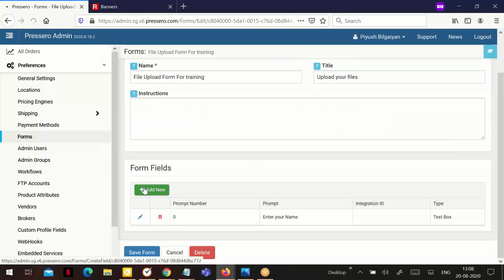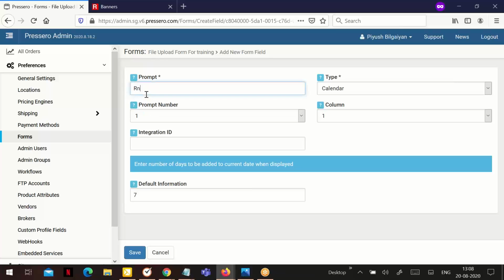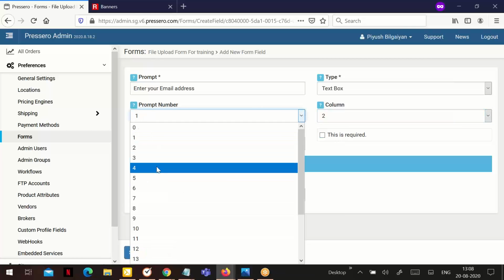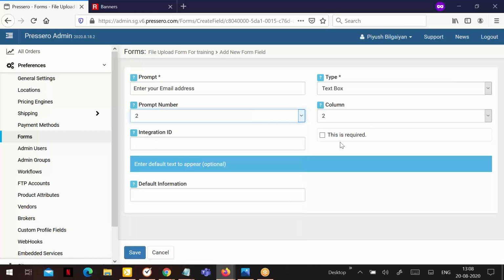I will create more additional form fields. Enter your email address. Keep it as text box. We'll keep it as column 2. And I'm going to keep it as required. This indicates that the user has to enter the information. And I'm going to have the default information as blank.